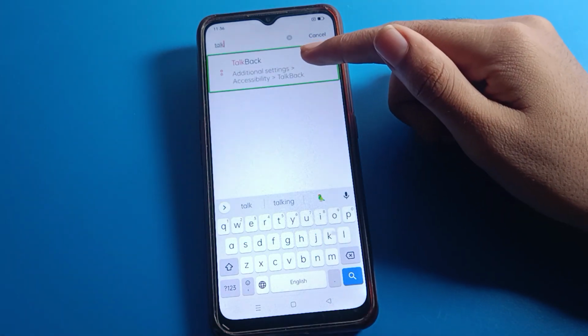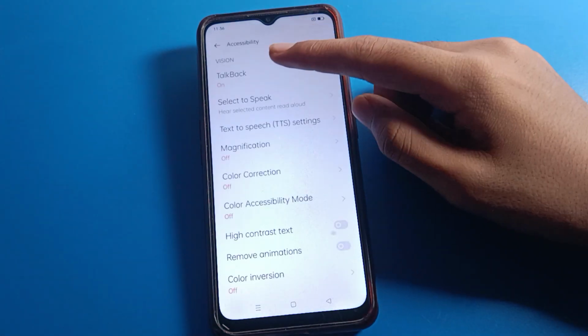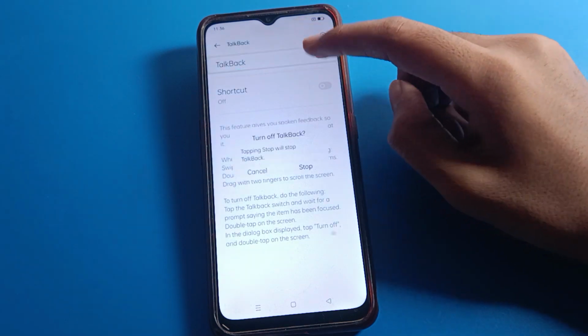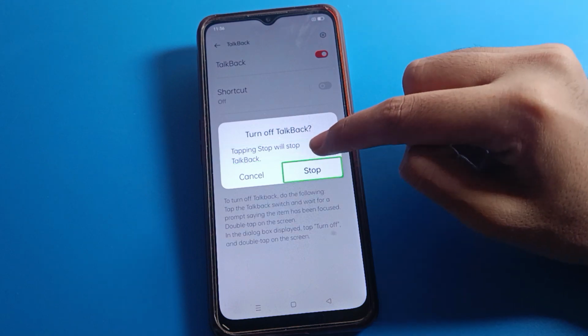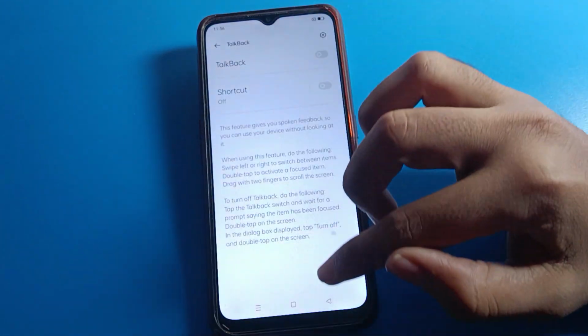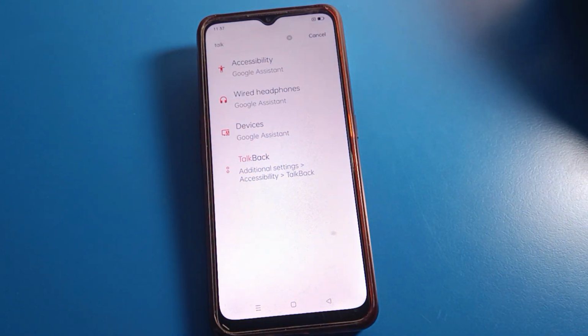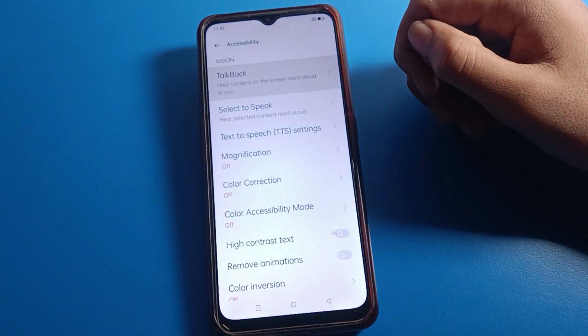TalkBack setting, friends one tap here, double tap, continue. Friends, directly you can solve the TalkBack problem with the shortcut setting, double tap the stop button, double tap, TalkBack problem solved. And friends now you can use your Oppo mobile without the TalkBack problem. So like that friends we can fix the TalkBack problem in Oppo mobile.